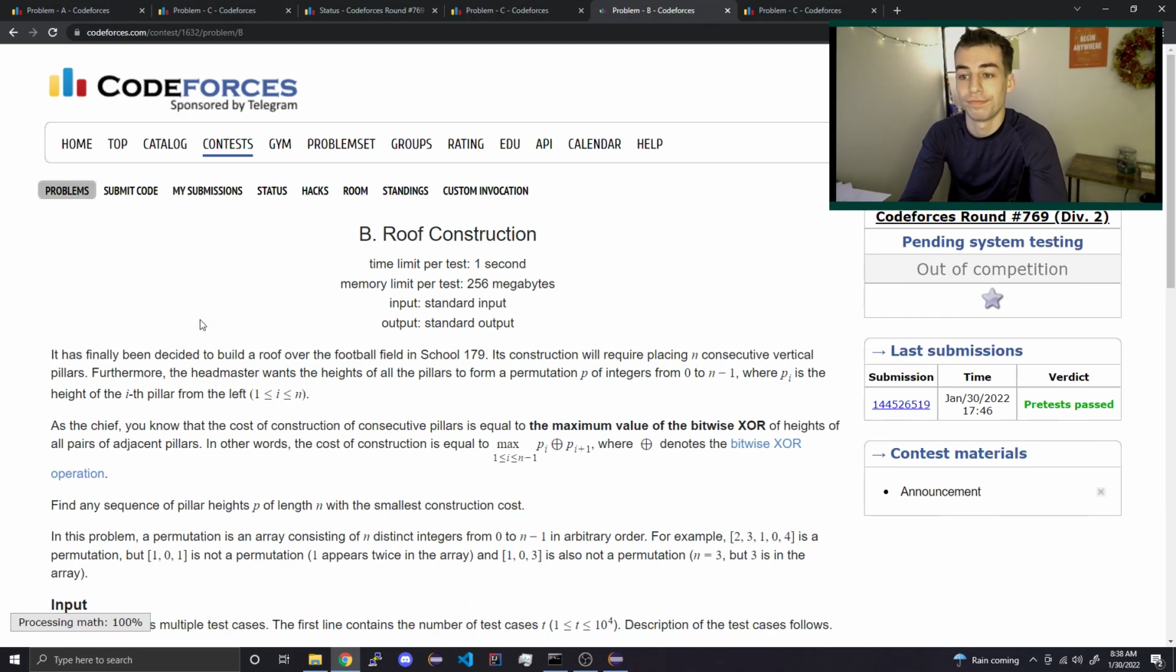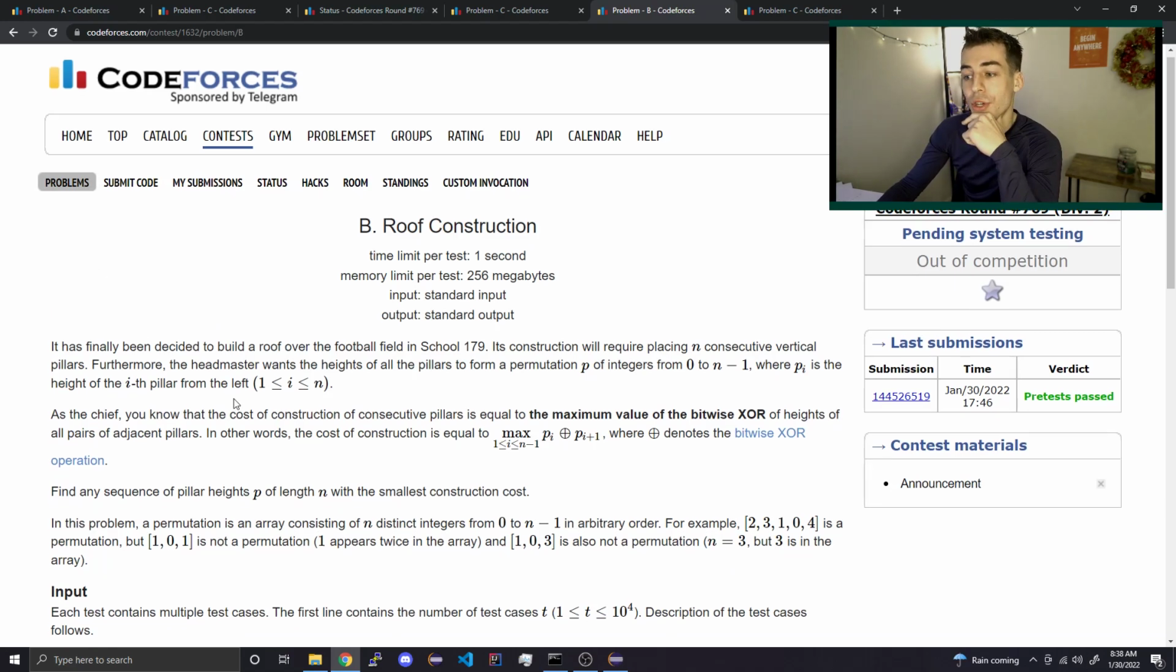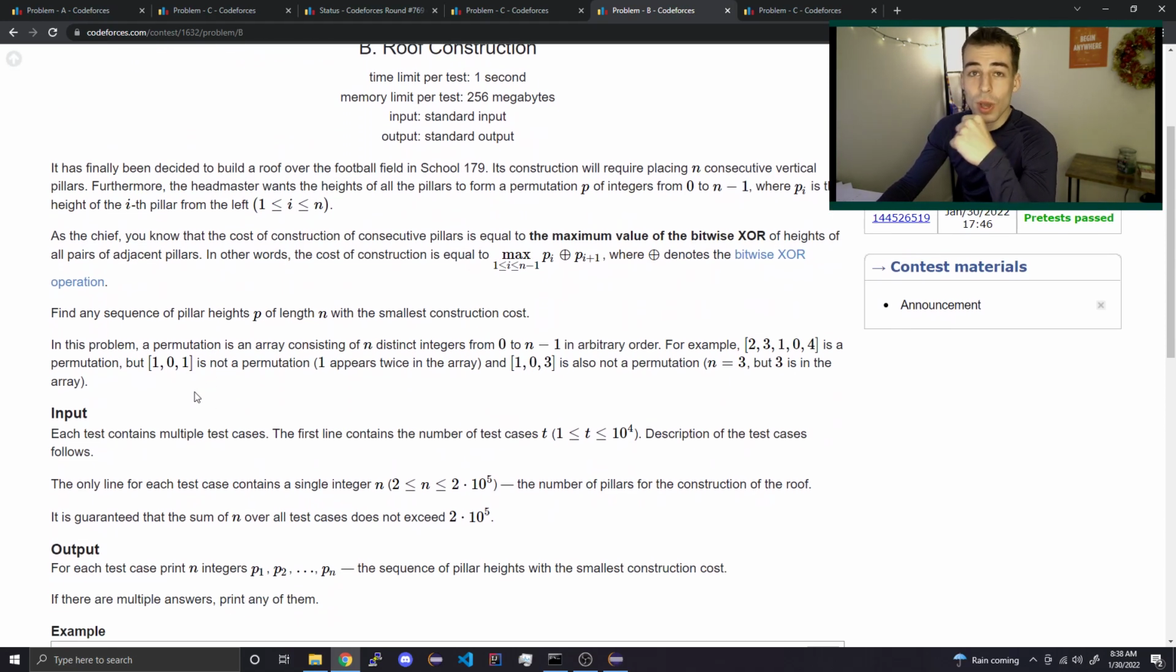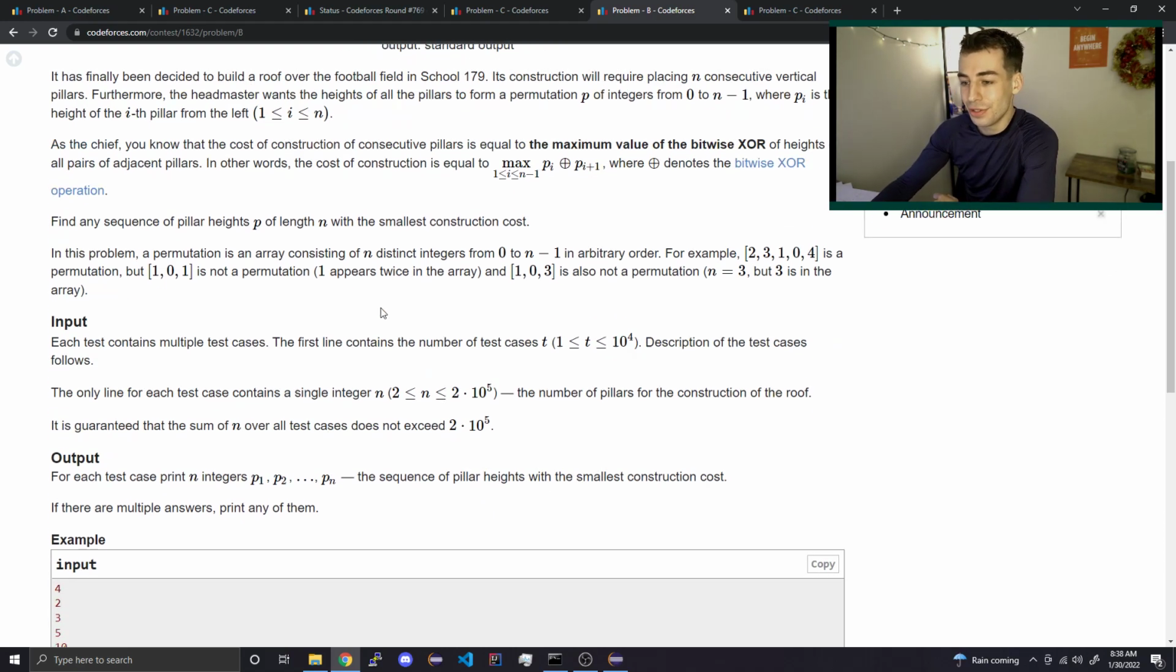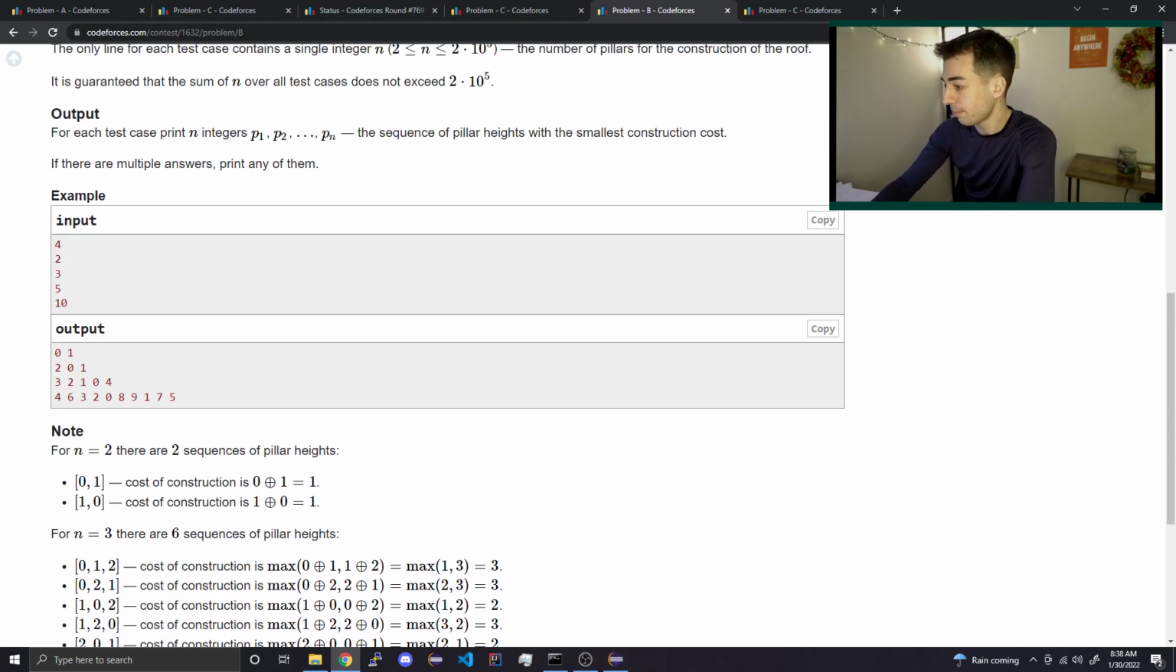Roof construction. Okay, so in this problem, you have the integers from 0 to n minus 1. You want to make a permutation of them. And you want to find the smallest that you can make the maximum bitwise XOR between adjacent pillars. Let's do an example. Okay, so let's do the example they give here. So 3, 2, 1, 0, and 4.